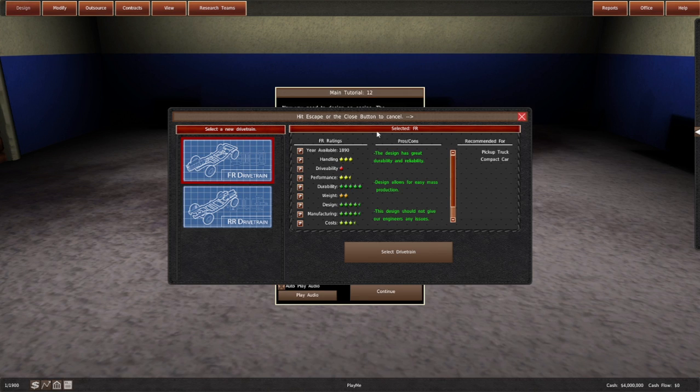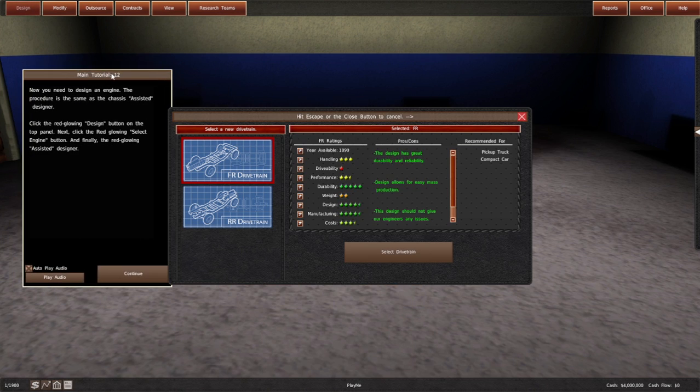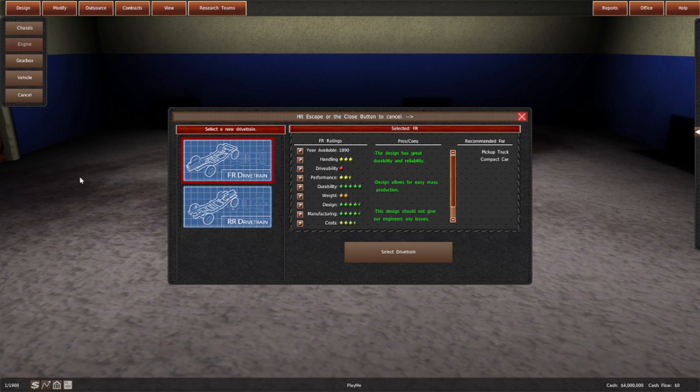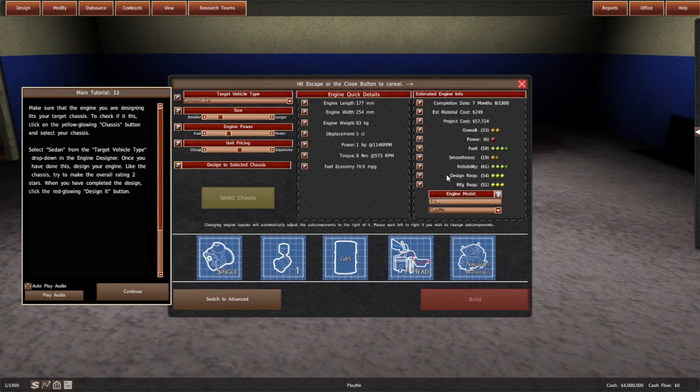Now you need to design an engine. The procedure is the same as the Chassis Assisted Designer. Click the red glowing Design button in the top panel. Next, click the red glowing Select Engine button, and finally the red glowing Assisted Designer. Make sure that the engine you're designing fits your target chassis.